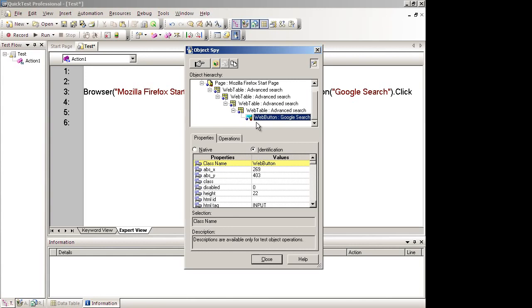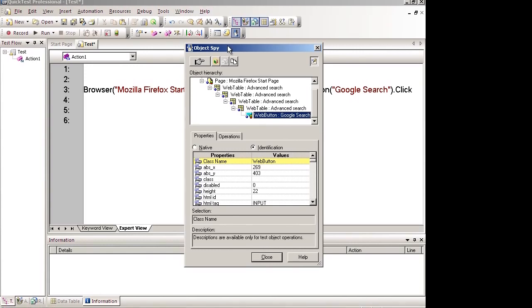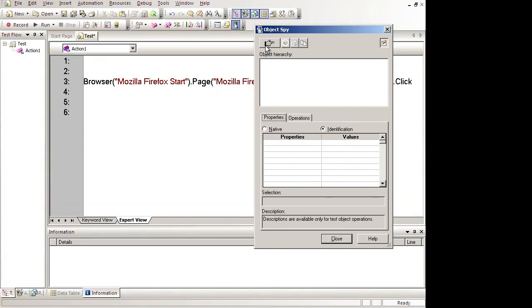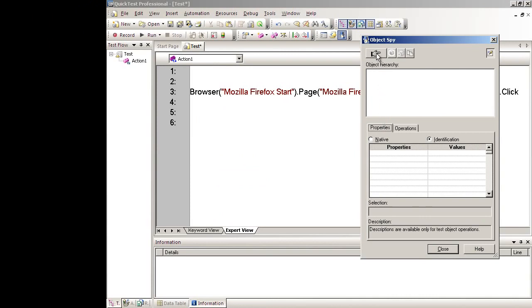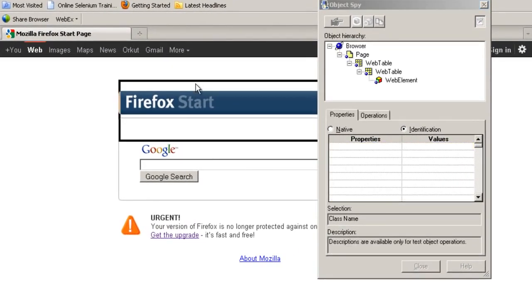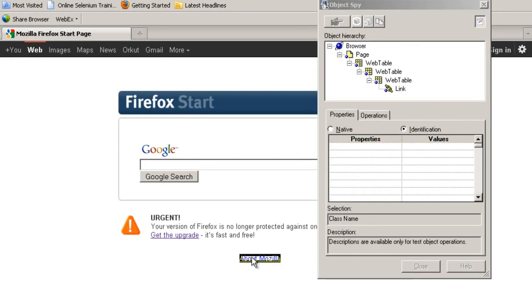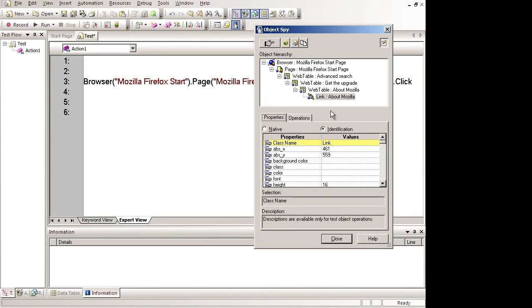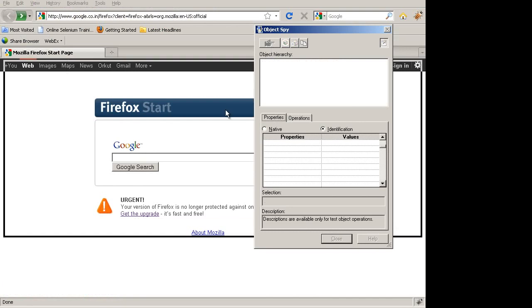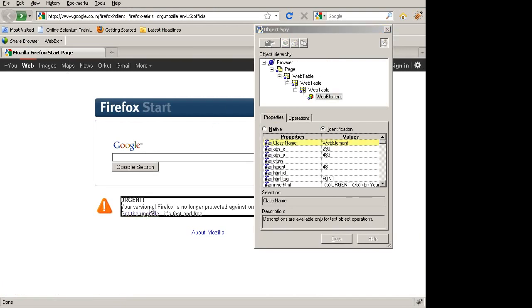Okay, so this is how the hierarchy is displayed in the object spy. Similarly, when I click on the spy button again, I maximize Mozilla, maximize my QTP so that the application under test is behind QTP. I click on spy, and suppose I move my mouse over the link about Mozilla. I click on this link, and you see that the class name is link. QTP is actually seeing this object as a link, and you will get the properties of this link.